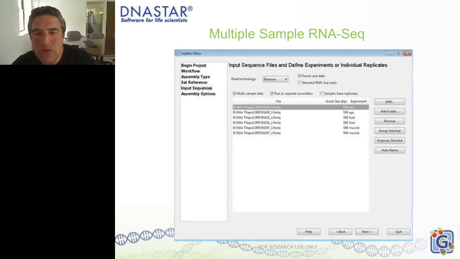And there's some controls at the top, so you can see where it says multiple sample data. When I select that, I'm then asked to name the different groups, and I'm going to run these as separate assemblies, and I may or may not have replicates for the assembly. You may have technical replicates that you want to run, or any kind of replication to normalize the signal, that's all possible.